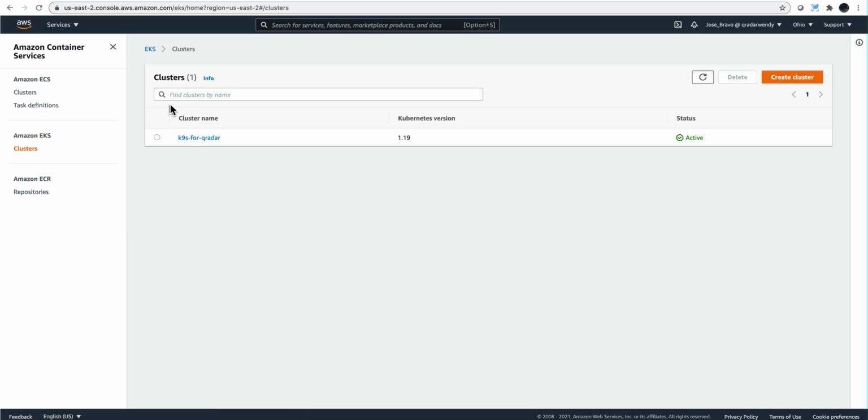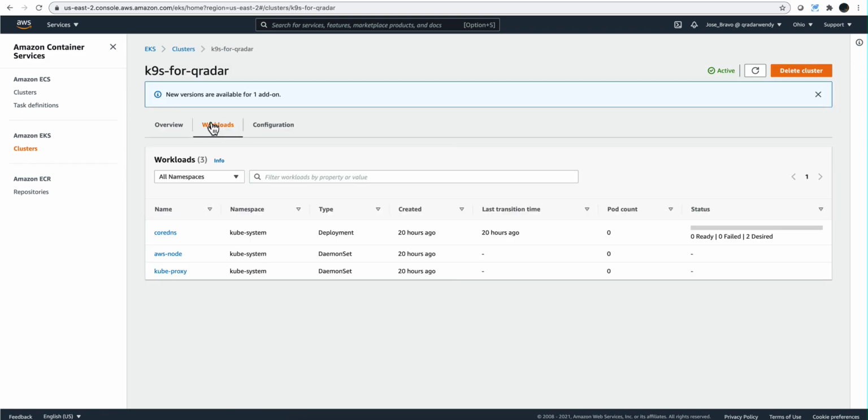If you don't have one or you want to do some testing, you may want to create a cluster and wait until this shows active. It takes a while for the cluster to actually be fully created. If you click on the workloads, you can see your instance, your DNS, your node, and your proxy, all the pods here. Let's click into configuration to prepare it for logging.